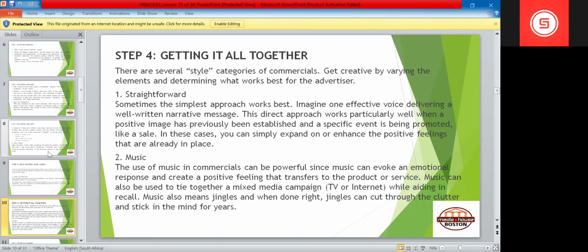Okay, getting it all together. Number one, be straightforward. Sometimes the simplest approach works the best. In other words, telling someone exactly what the client wants and the customer needs is the best way of writing copy and getting the advert done. Just tell them, like for a new store opening: it's happening on this day, you're going to get these specials, make sure that you get down there. Goodbye, finished, done.